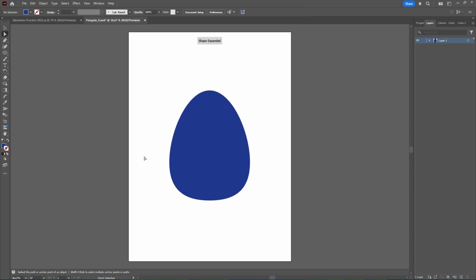In order to finish the body, we will flatten the top of the shape using the Direct Selection tool once again. We will click and drag the topmost anchor point downwards. The shape should look something similar to this.